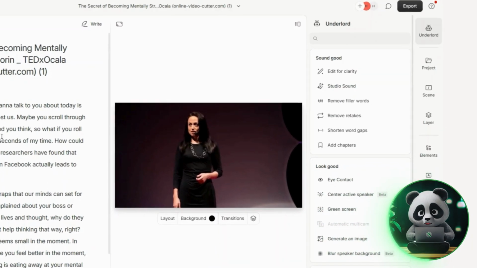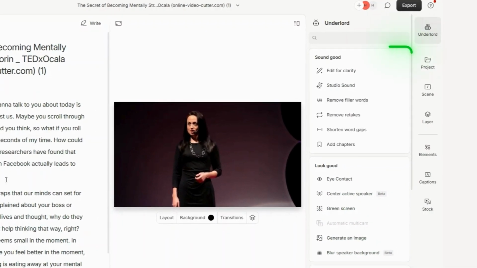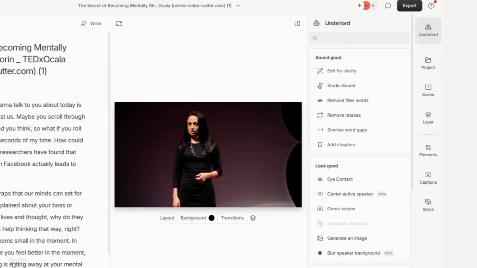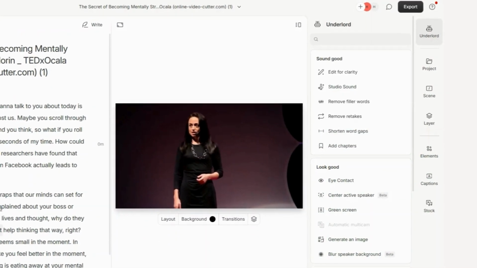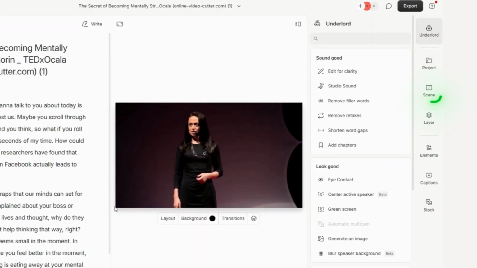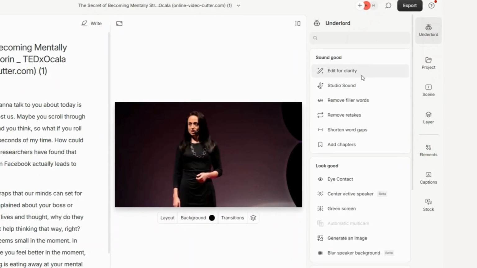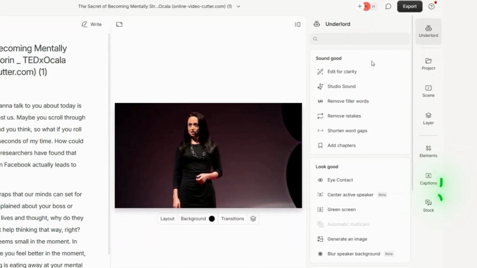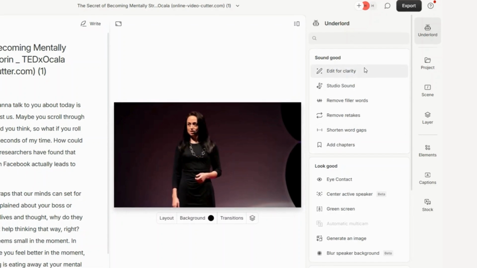Now let's take a look at the toolbar on the right. One section is for audio settings, another for video adjustments. Then you've got options to edit scenes, add or manage layers, insert elements, captions, and even browse copyright-free stock.